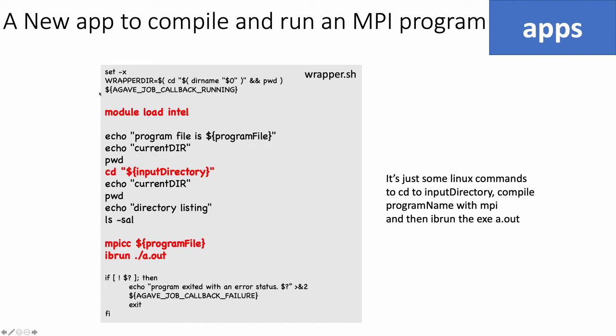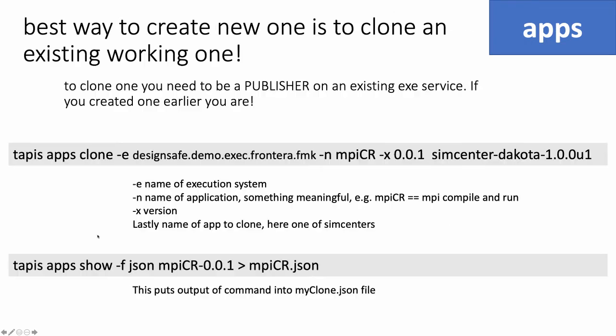We can ignore the stuff at the beginning and the stuff at the end. That's Tapis specific. So what our wrapper is going to do, it's going to module load Intel. It's going to spit out some information so we can see where we are, so what's up. And then all it's going to do is compile the program file and then run it with ibrun ./a.out. You've all seen that yesterday.